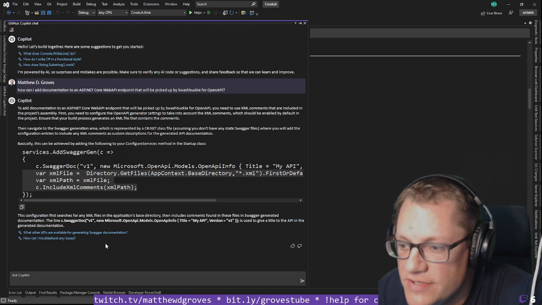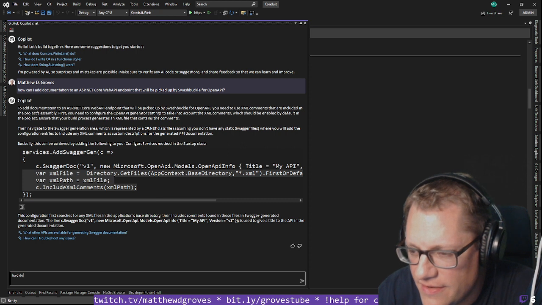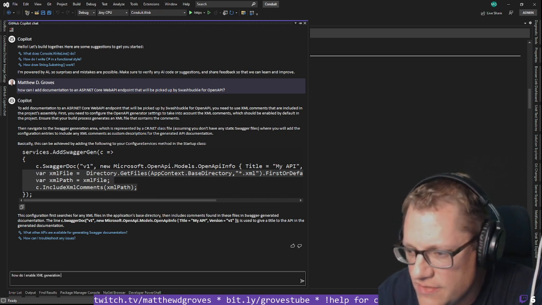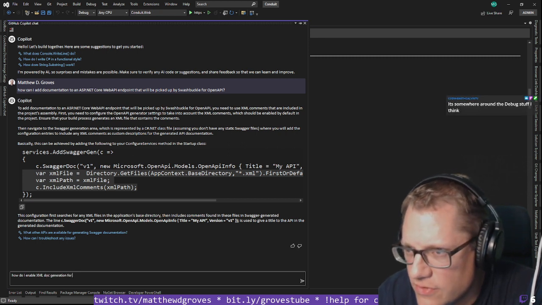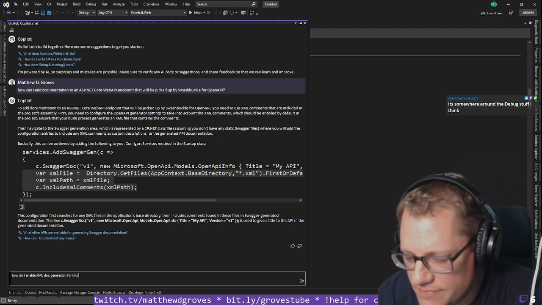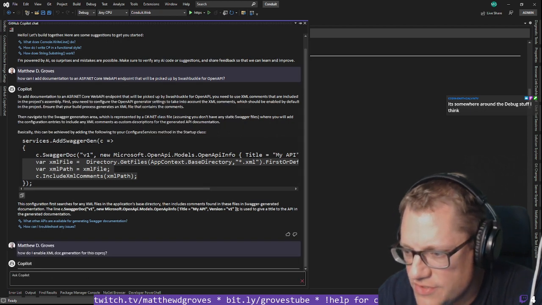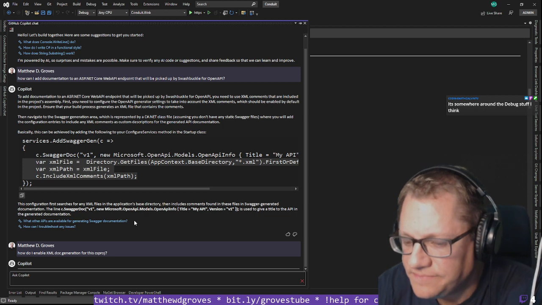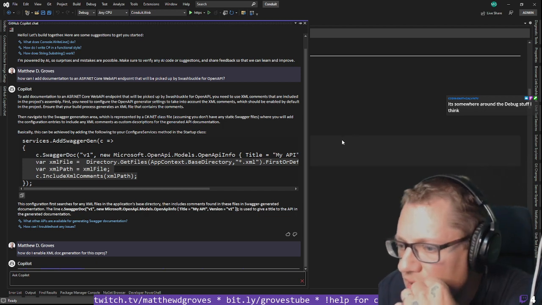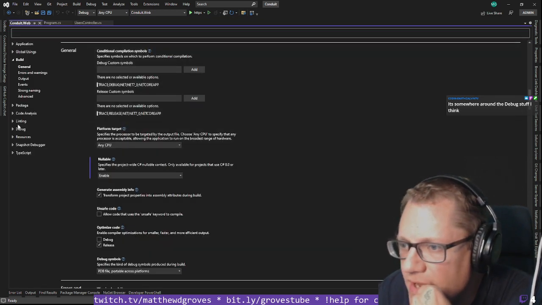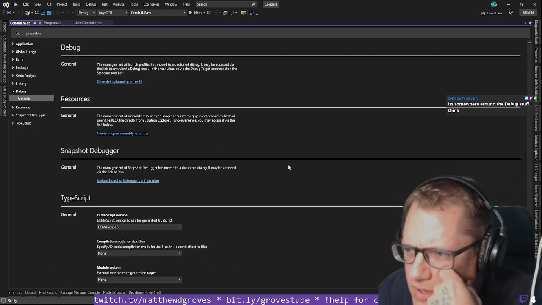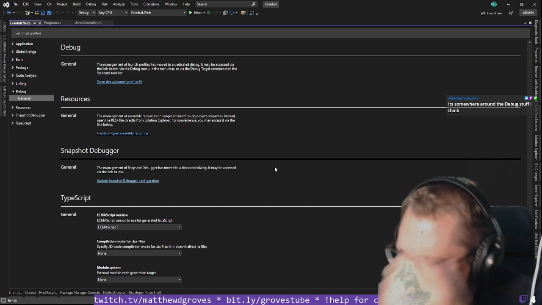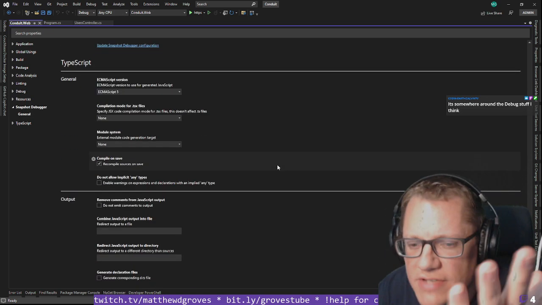You know what? We can just ask. How do I enable XML doc generation for this proj, csproj? While Copilot thinks about that, I'm going to go and look at debug. So does that mean it won't be created for production? Maybe it doesn't need to be created for production.